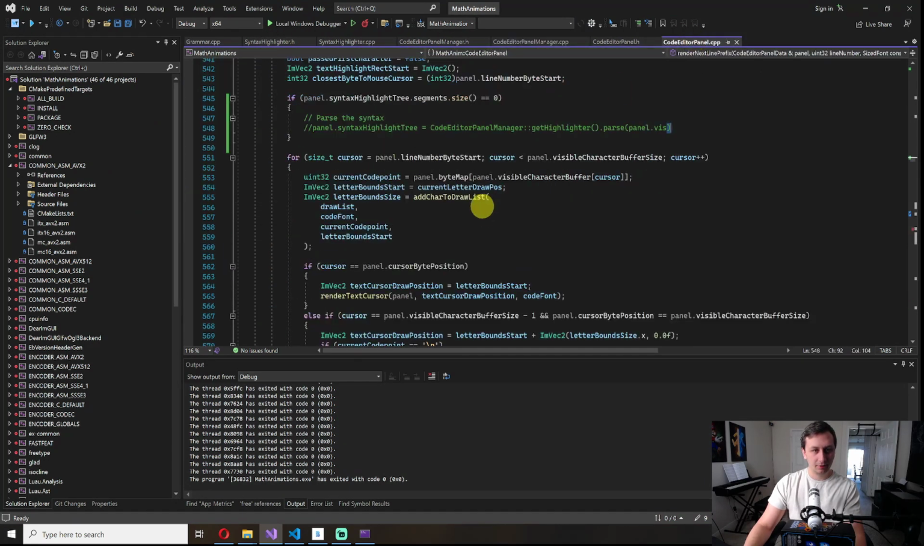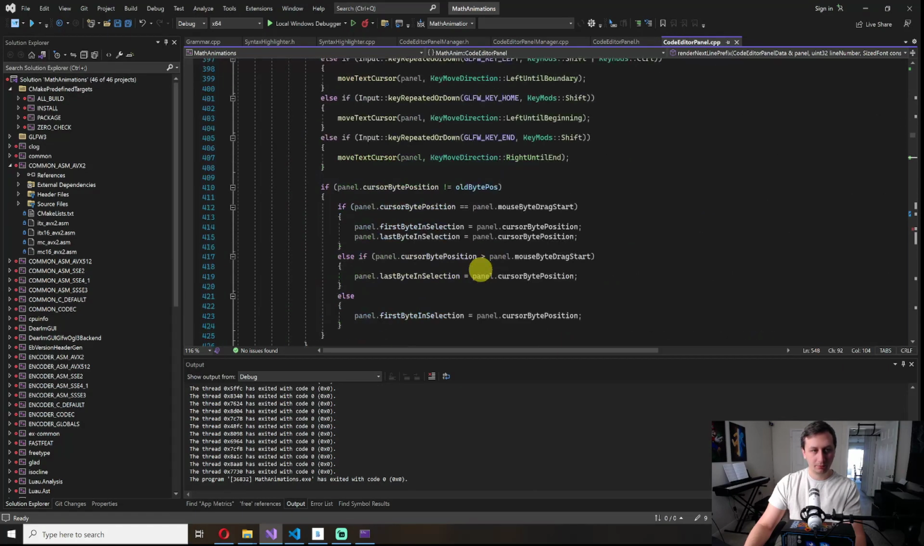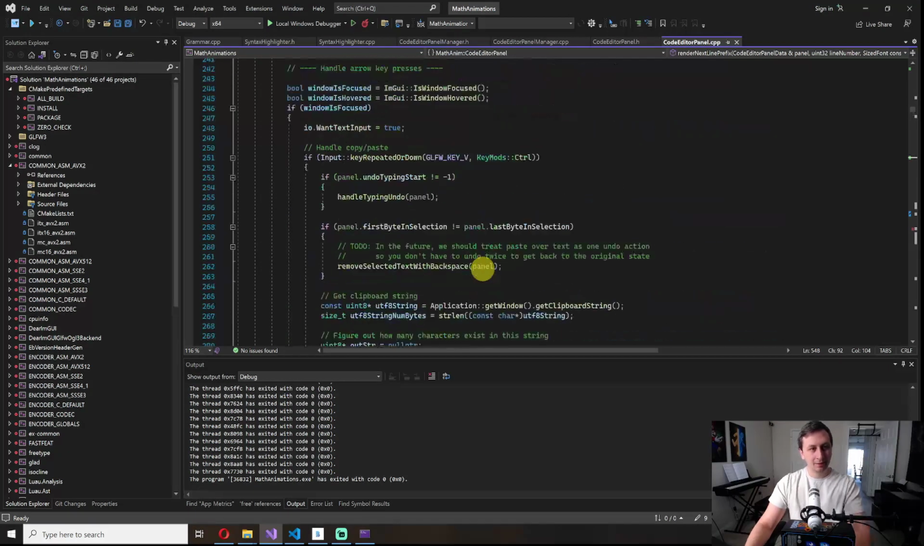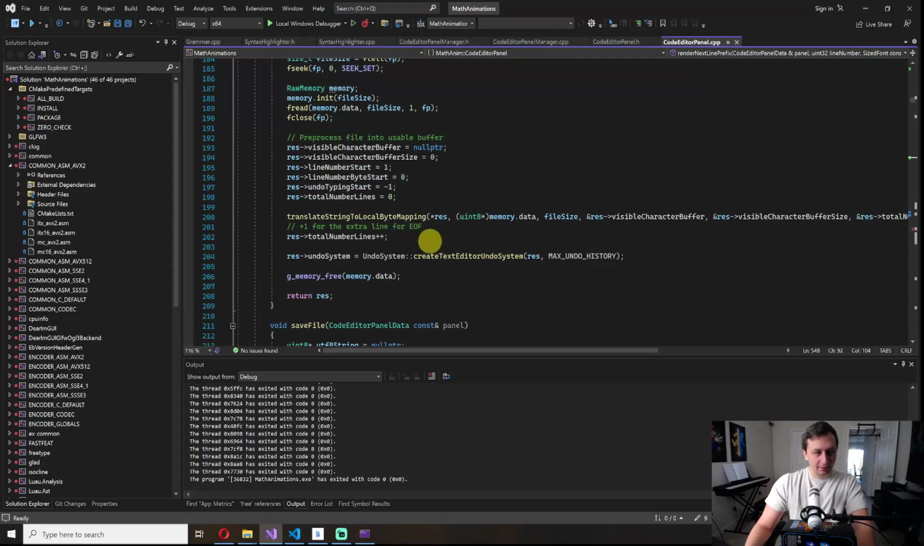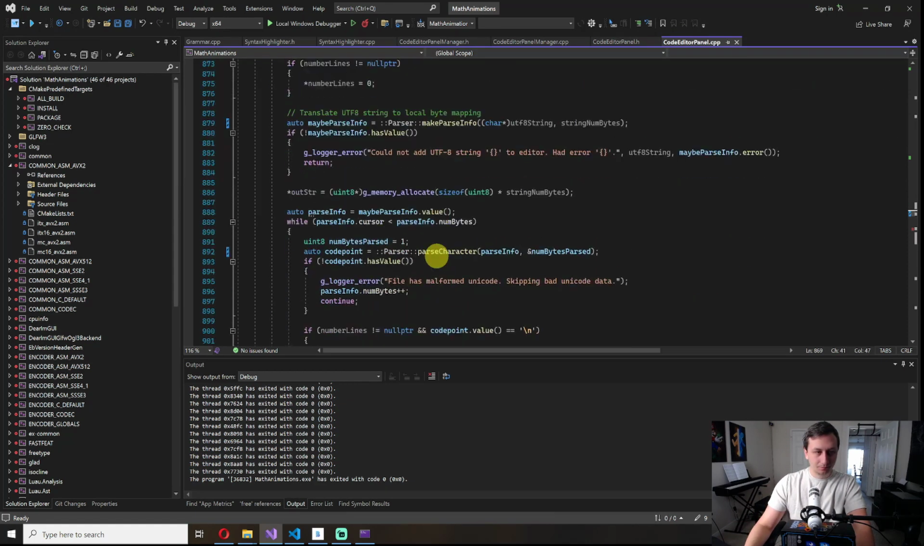So if we actually go into here, what we do is we pre-process the text when we open a file. And if we take a look at what that does, it translates the string to a local byte mapping. And so what that means is basically we go through every character in the file. We figure out what byte to assign to that value, right? So we come up with our own mapping, right?